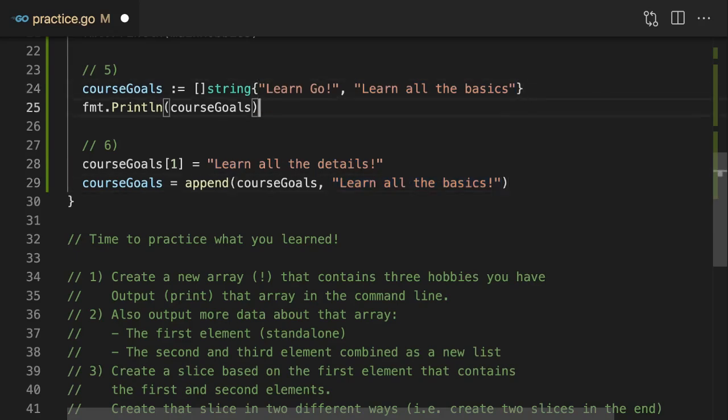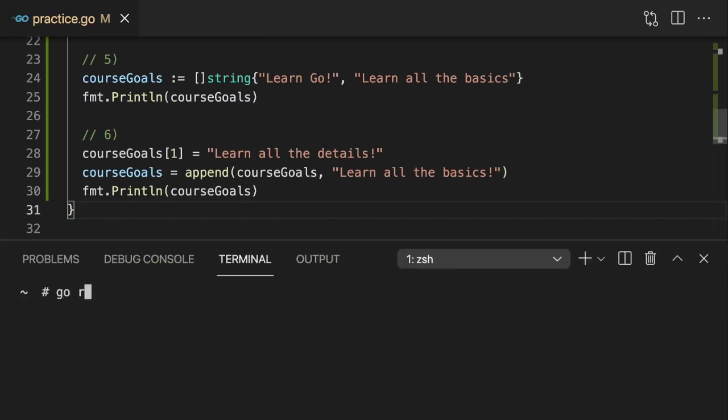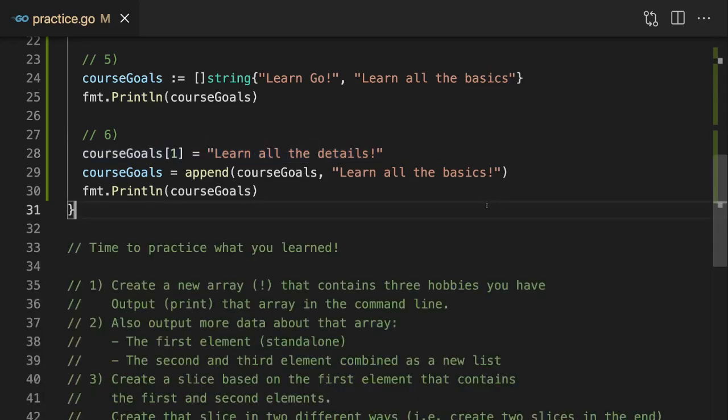And now with that, if we print our course goals here after changing those goals and run that code, indeed we now see we have "learn Go", then as a second goal "learn all the details", since we changed that here, and then as a brand new third goal, "learn all the basics". And as explained, behind the scenes, Go did create a brand new array for us, basically ditched the old one, and bound this slice to that new array. That all happens behind the scenes for us. We don't have to worry about it.